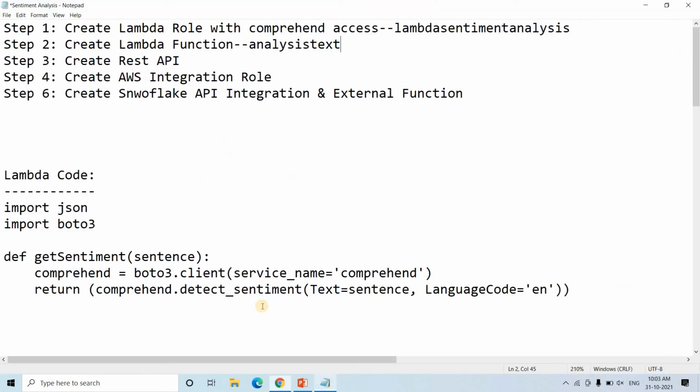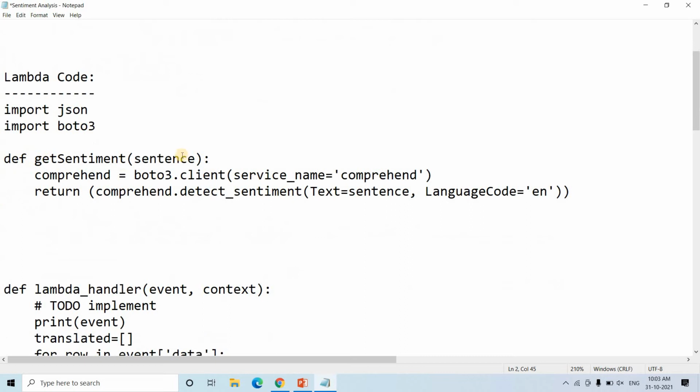And now what is my Lambda code? It is very simple. You see here I have already written it. I'll explain line by line. Import json, like normally in every Lambda function. Then import boto3, which is required to create the client to use the functionalities of Comprehend, right?